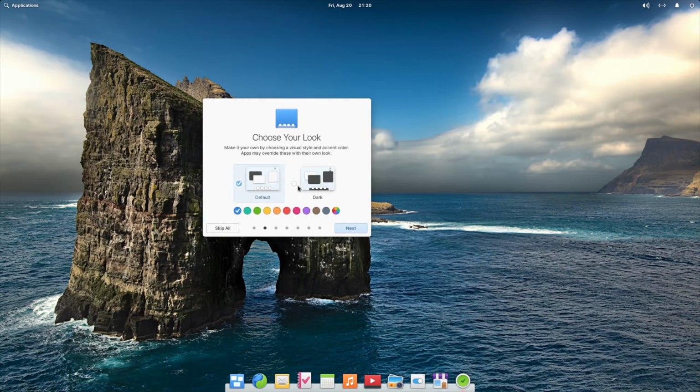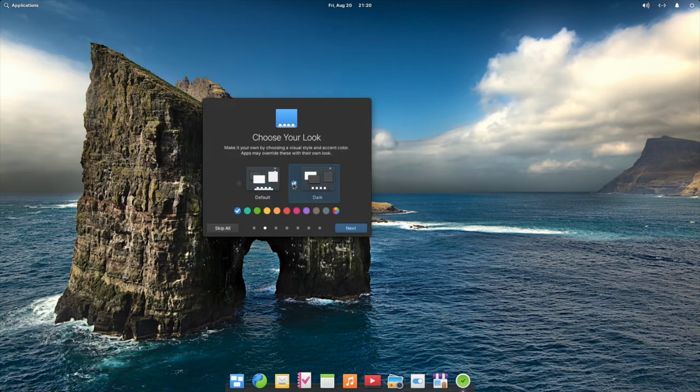Okay, awesome. We can change the color scheme right from the get-go. So either default light color or dark. We're going to go with dark because dark mode everything. And what I really like is that you have a pre-selected palette of colors you can choose from, but it also gives you an option to choose your accent color depending on your wallpaper, which could be handy depending on the need. We're going to hit next.